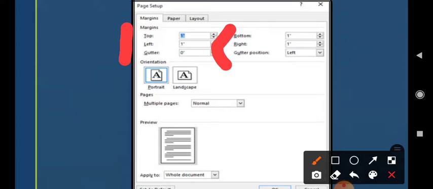According to your document, or according to whatever you have written, you have to change according to your data.